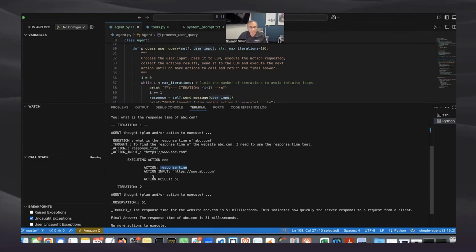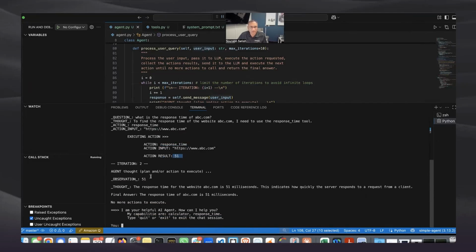The agent then identifies that, hey, this is the tool that I need to call, and yes, it is one of the tools that I have. Here's the input. It invokes the tool, retrieves the results, and passes it back to the LLM as an observation. The LLM then takes that observation into account, along with the entire history of the conversation, which is the system prompt, the first question, the plan, the steps, etc., and then says that, hey, the response time for the website abc.com is 51 milliseconds. There's nothing more to be done because that was the question that was asked. So I have no more actions to call upon, and this should be the answer that is returned to the user.